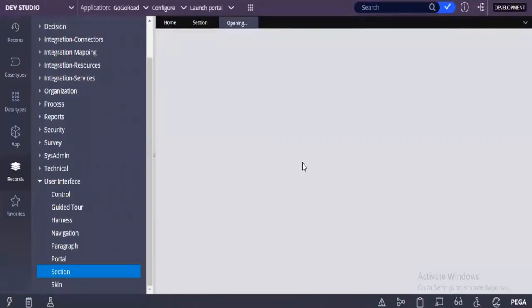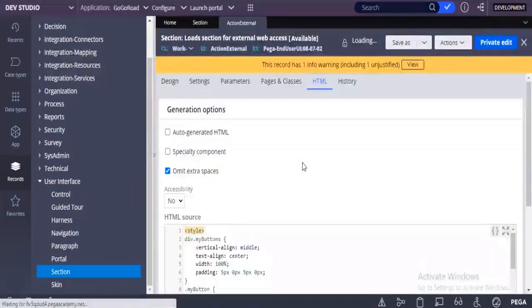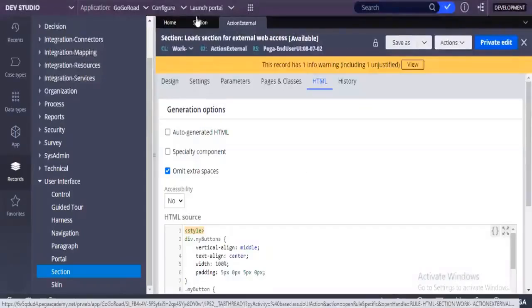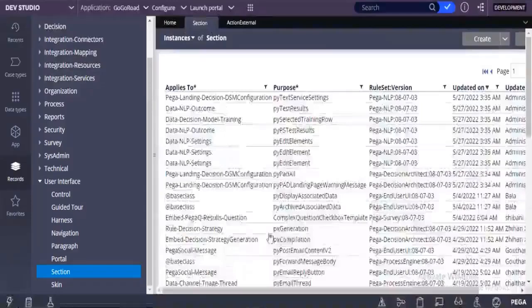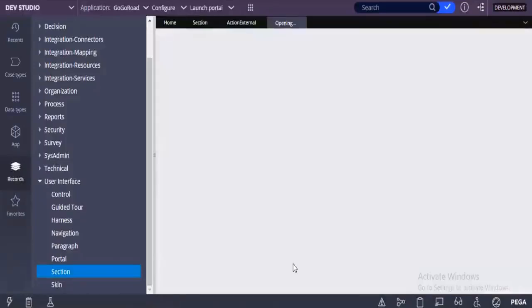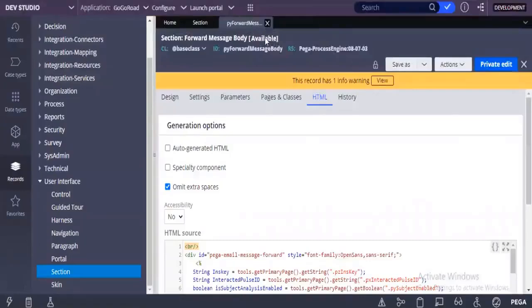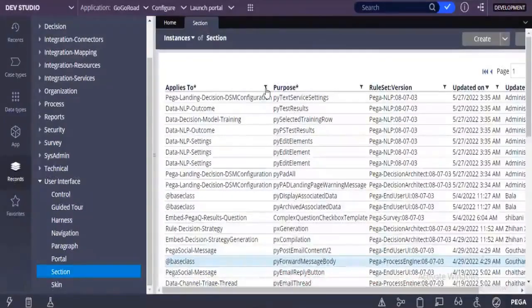These sections all look very easy, but while implementing, small changes will be very difficult. To achieve those small changes, it is an HTML, which is a Pega internal. Let me open any other. Let me filter it.